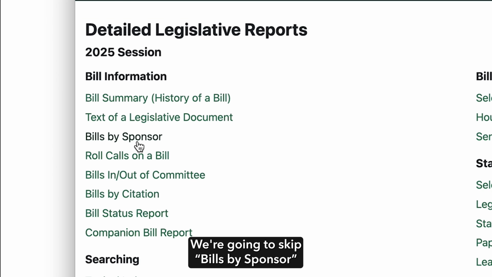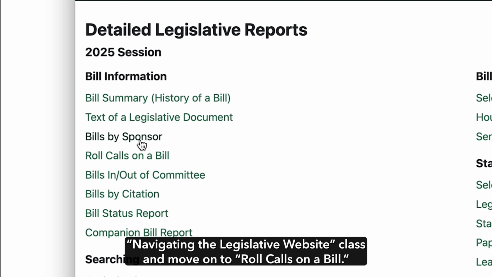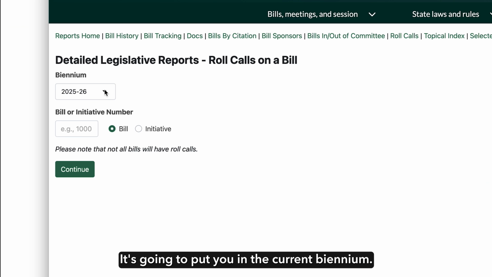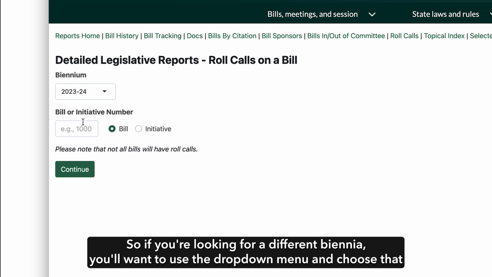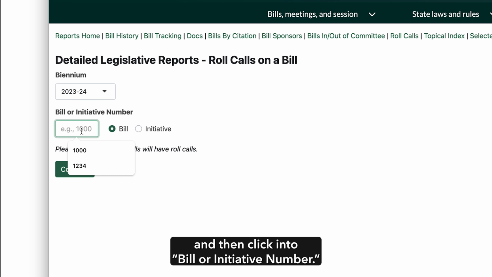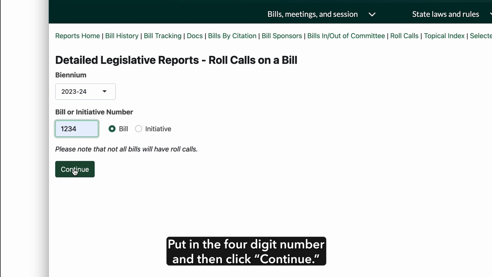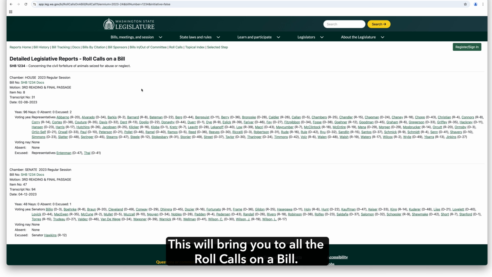We're going to skip bills by sponsor since we learned how to do that in the first Navigating the Legislative Website class and move on to roll calls on a bill. It's going to put you in the current biennium, so if you're looking for a different biennia, you'll want to use the drop-down menu and choose that, and then click into bill or initiative number, put in the 4-digit number, and click Continue. This will bring you to all the roll calls on a bill.